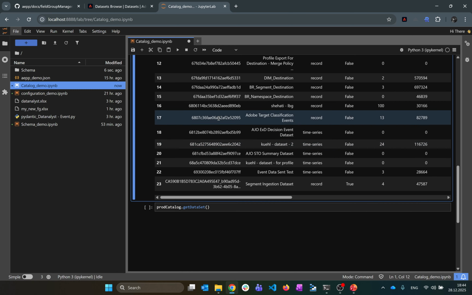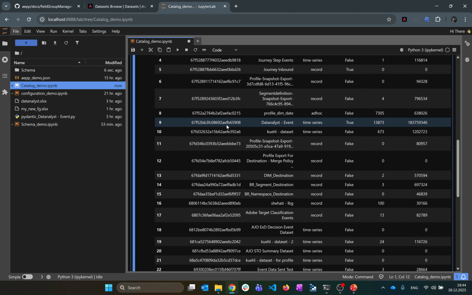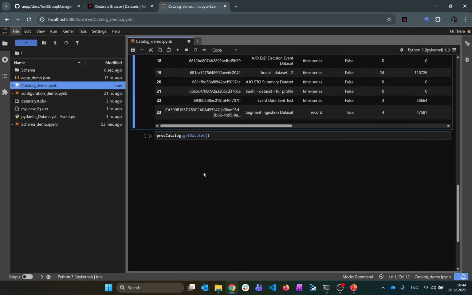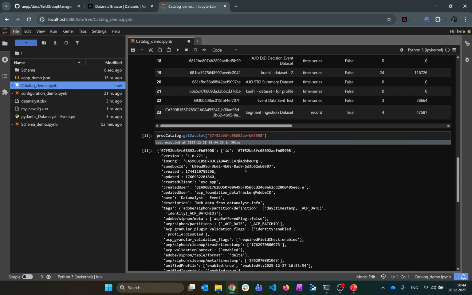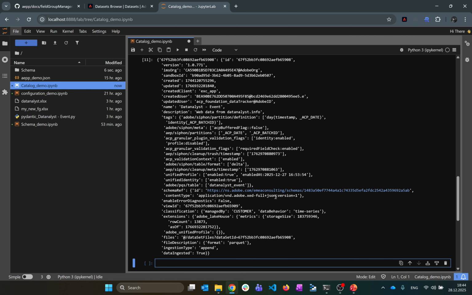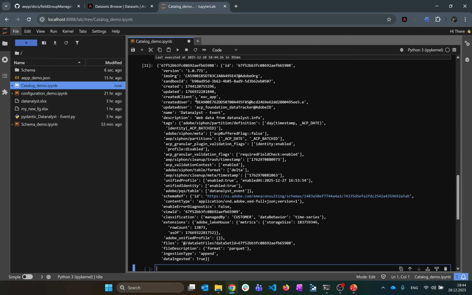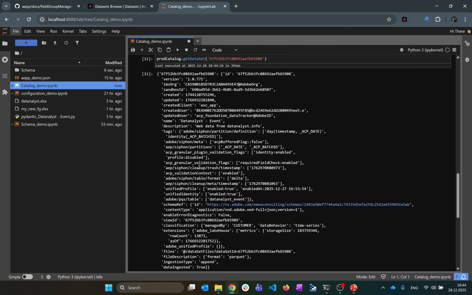And here you see dataset ID. So if we were to take the data analyst event ID, I can just have this one here, and I can have a look at what it gives me, all of this information. Important information to know is this, for example, it tells me that it's identity enabled.